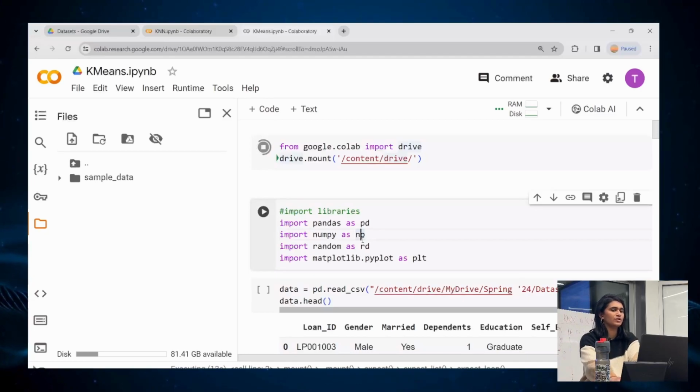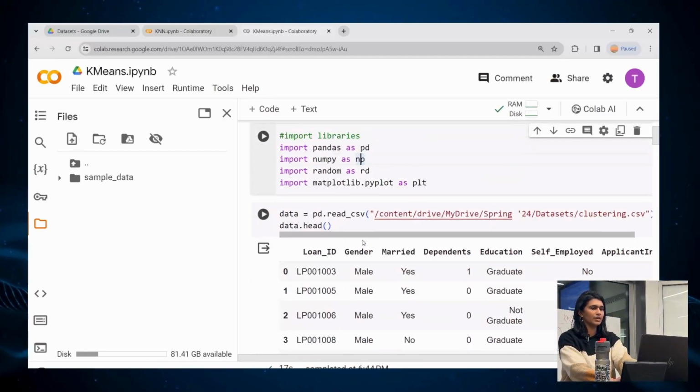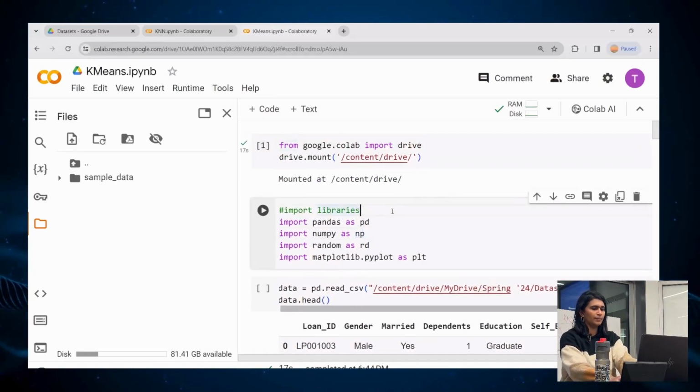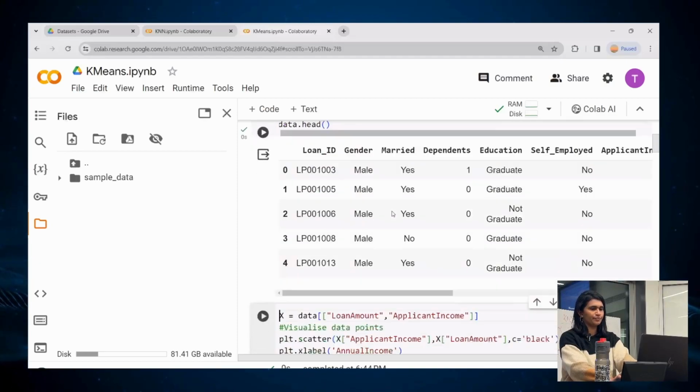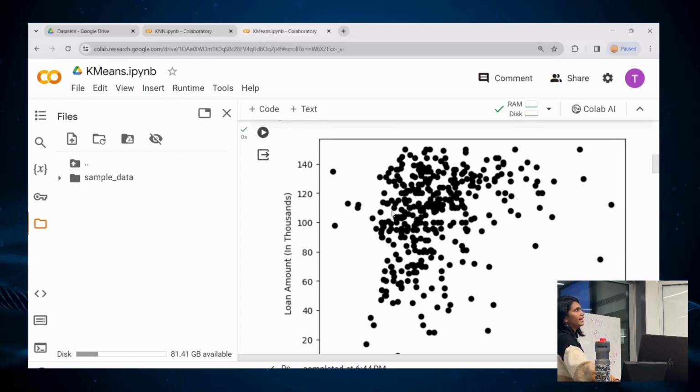All this is the same as the previous thing. And I think we're using the same data set for this as well. Yeah. So let's just visualize. This is how all the data points look.